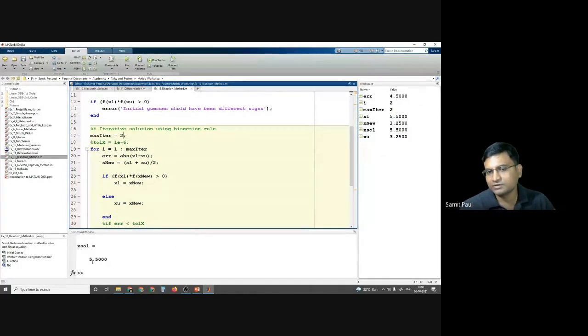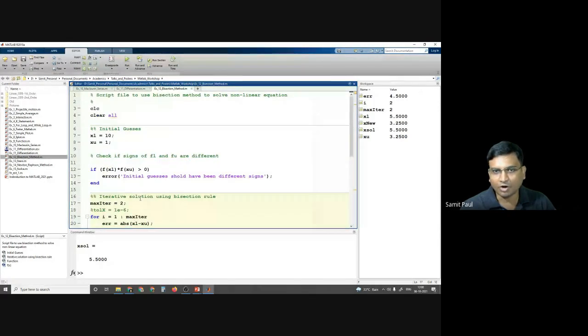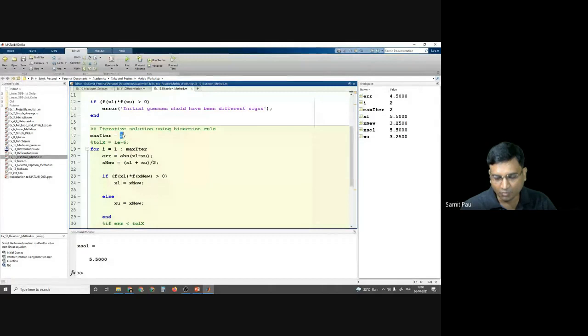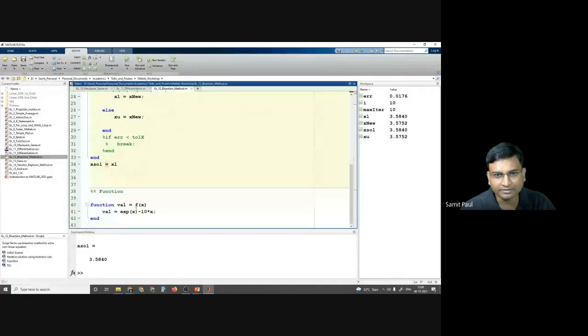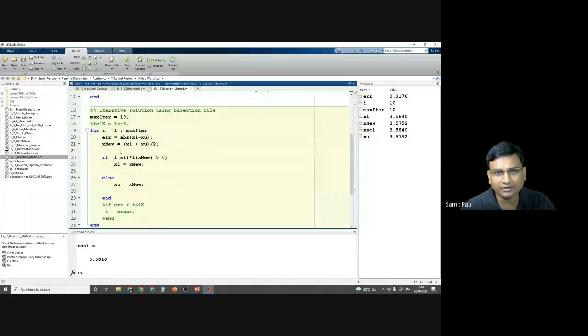And if we do that, we are getting a root of 5.5. How much value have we taken? 10 and 1. What is the average? 11 by 2. Okay? 11 by 2. That is what we are getting. And if we run it for more iterations, say 10 times, we are getting 3.58. And we have also calculated the error. Error is shown here, 0.017. So it is decreasing.